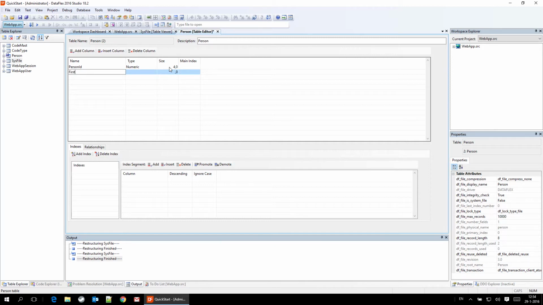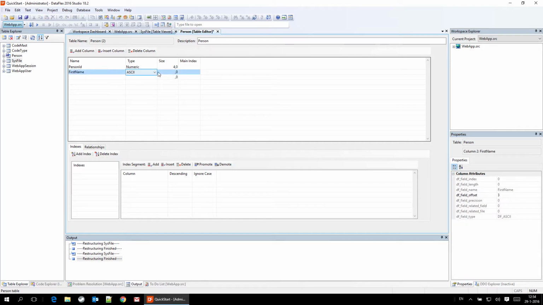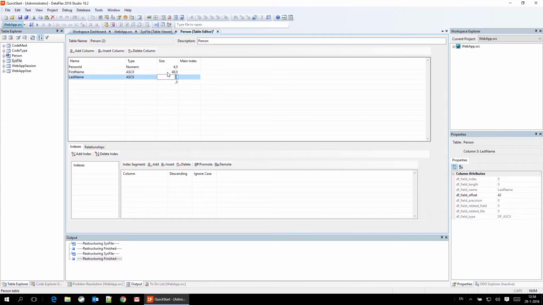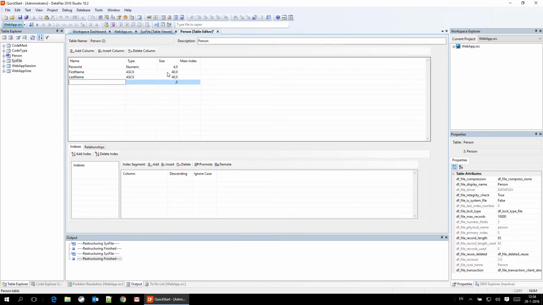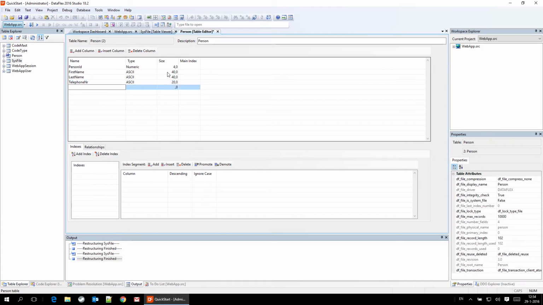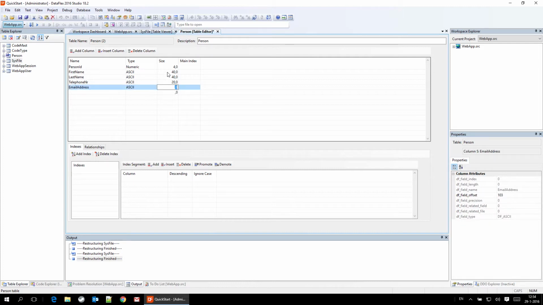Next thing I want to register is the first name, which is a field ASCII, and the length of 40. And we have a last name, it's also ASCII field, 40. And we need a telephone number, which is going to be ASCII 20. And we need an email address, ASCII, and also a length of maybe 50.